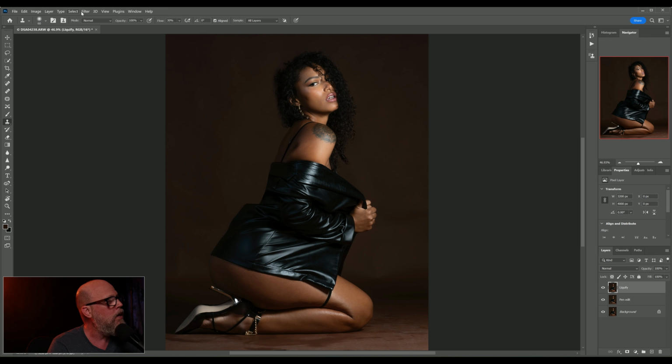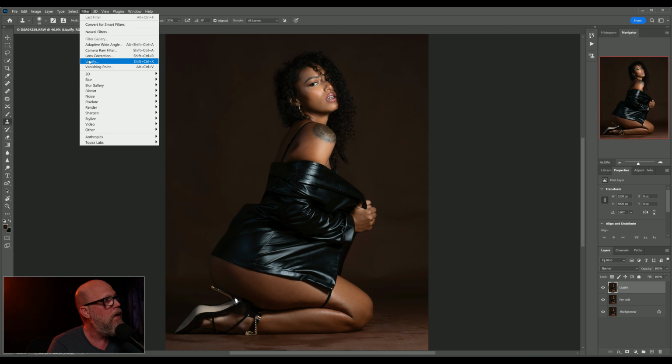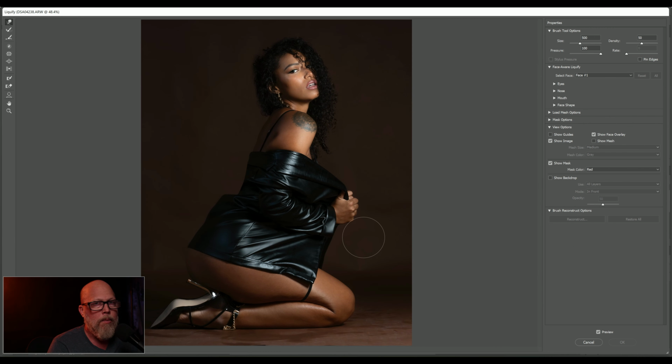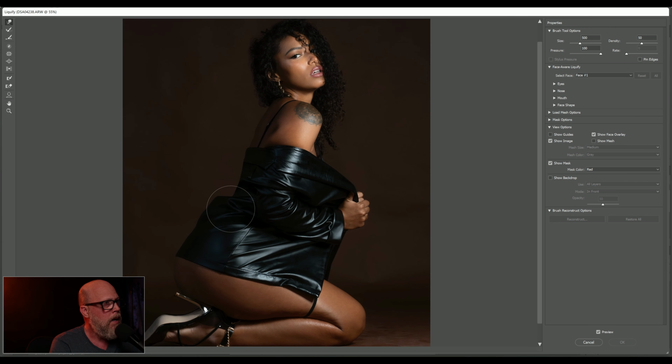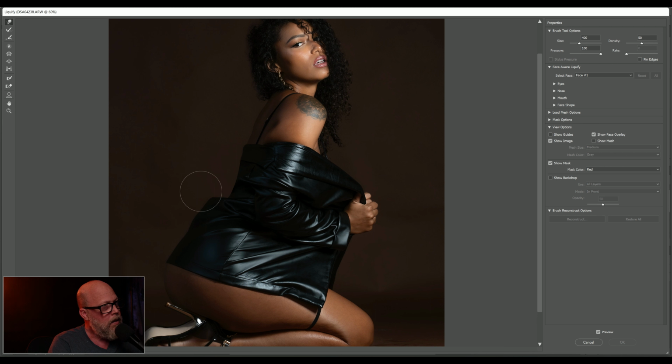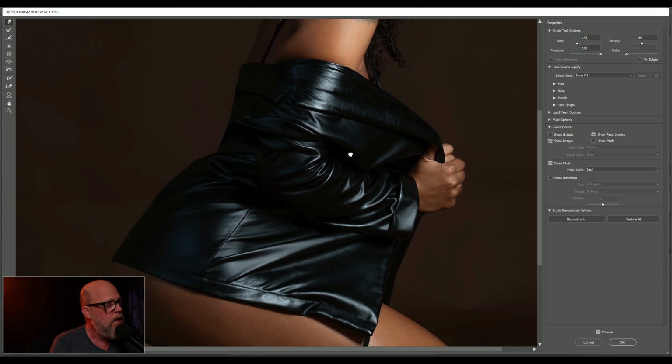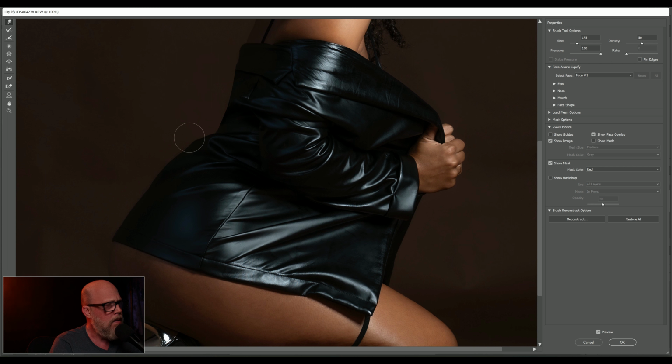So now let's go into the filter from the menu, Liquify. It's going to bring up the Liquify menu. Now, let's zoom in here. I'm going to make this a tiny bit smaller, maybe bigger. And let's just start working this in, right? Small moves, right? So getting there. So now I'm going to make this a little bit smaller. Control plus to zoom in. And let's smooth that out there.